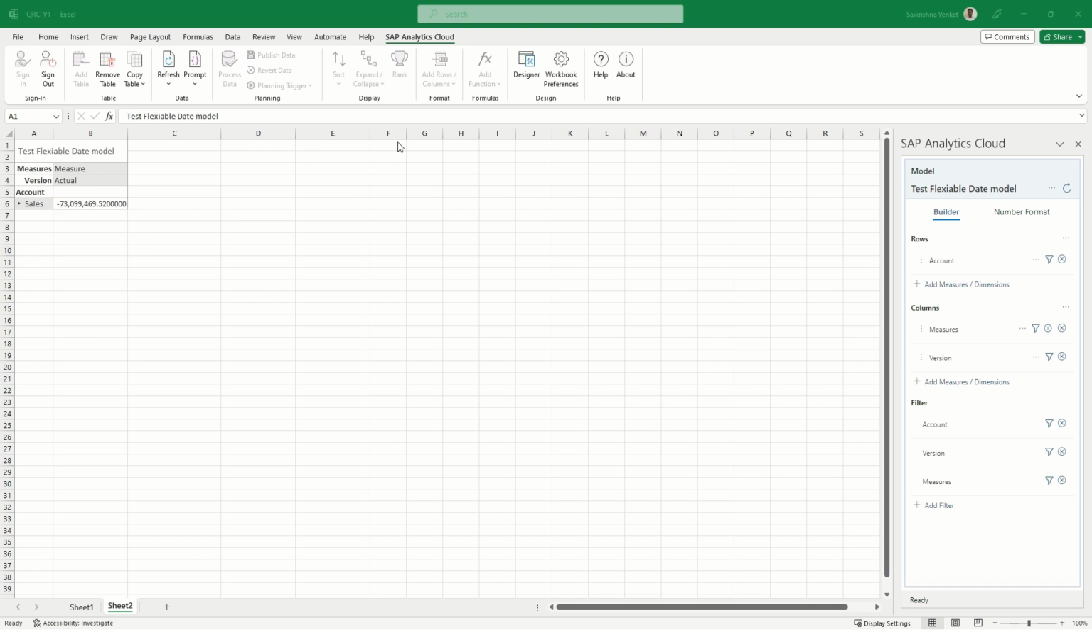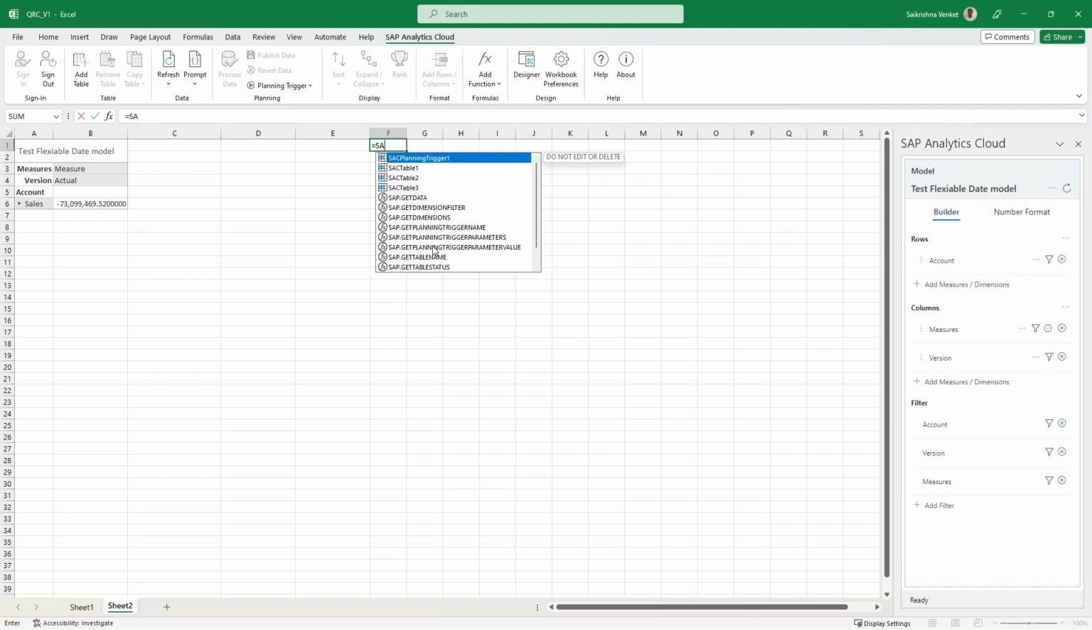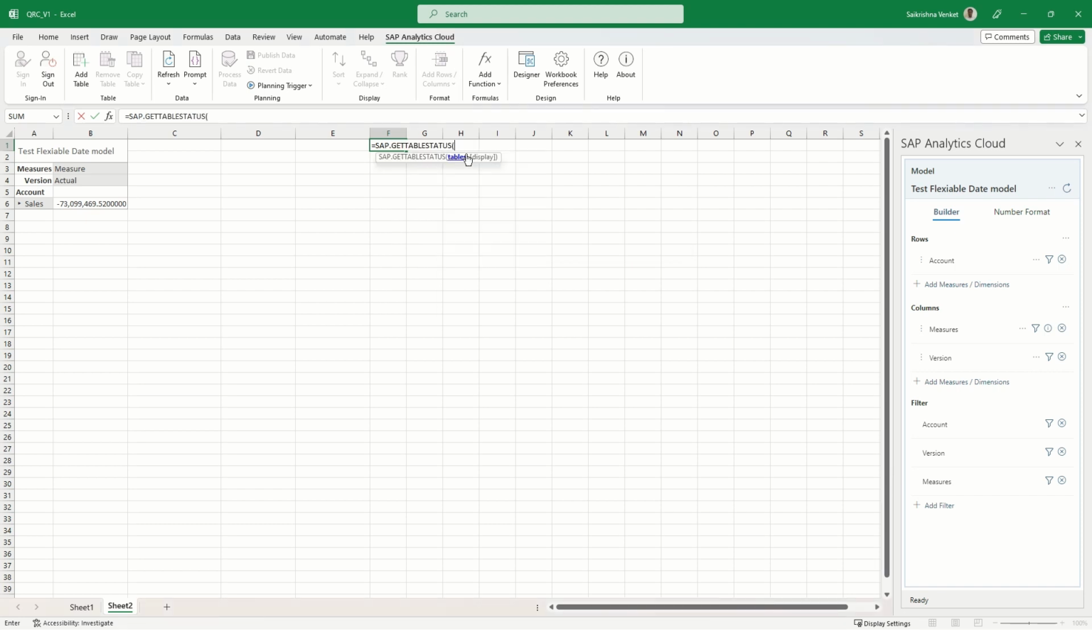So now let's get into the main topic, how to add in the getTableStatus. So all we have to do is go SAP, and here we have the function called getTableStatus. Here we select that and see the syntax here. It says tables and display. So what we have to do is in quotes table 3, as this is third in line, and comma, and for our example we'll go with 4.